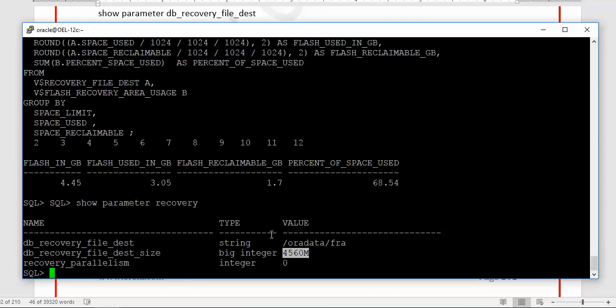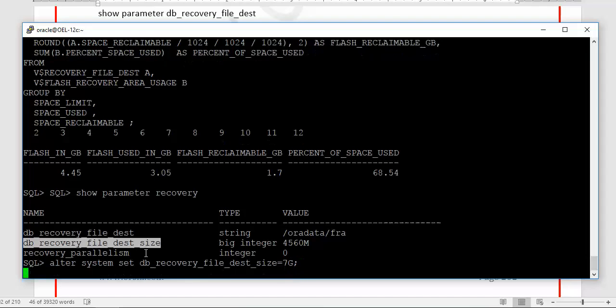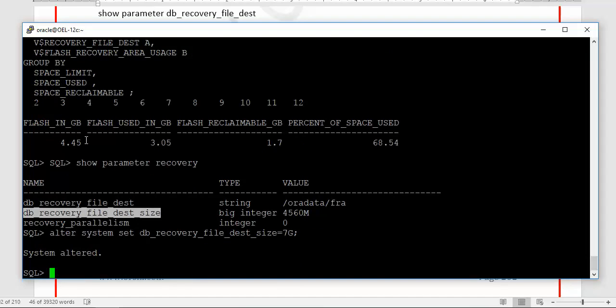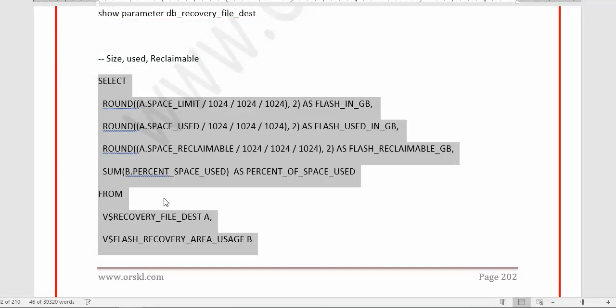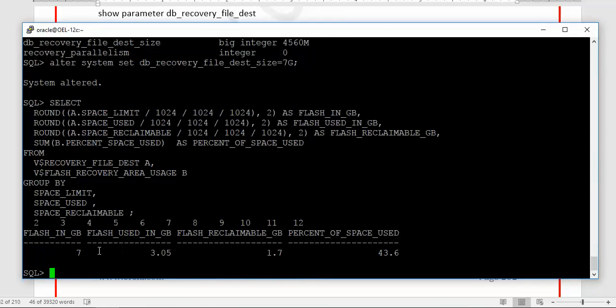Instead of 4560, you can say alter system set db_recovery_file_dest_size to 7 gig scope equal to both. Now if I run the same select statement, see, 3.05 gig, that is nothing but 43.6%.